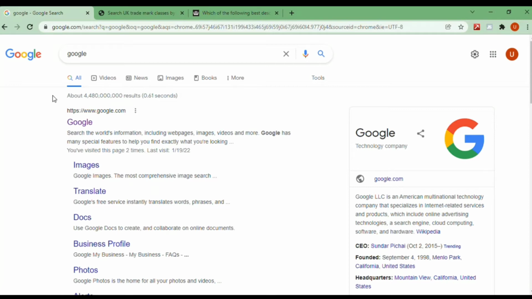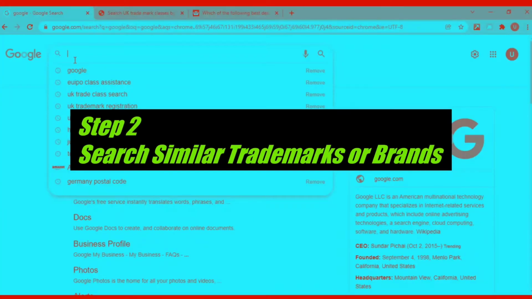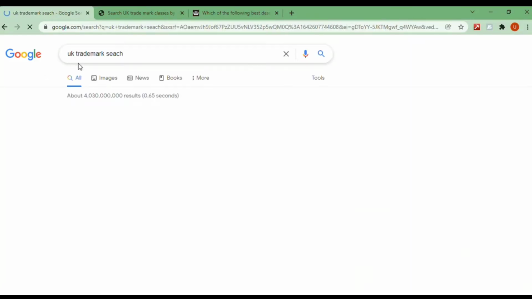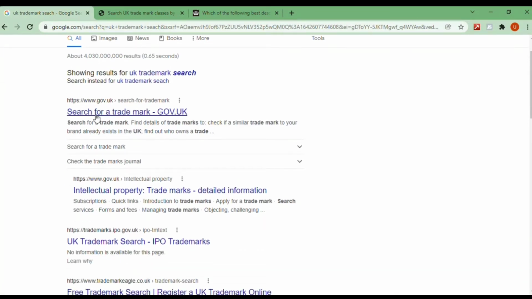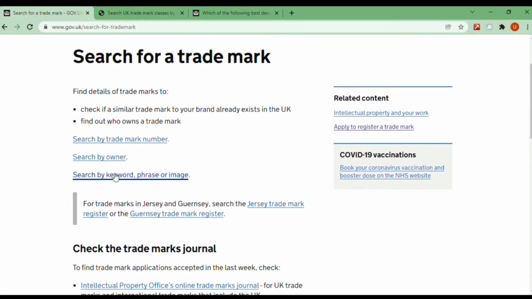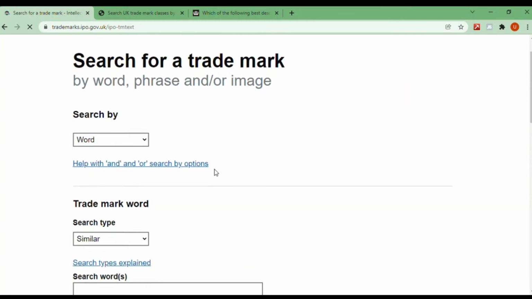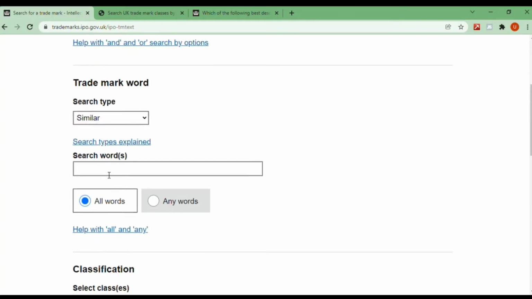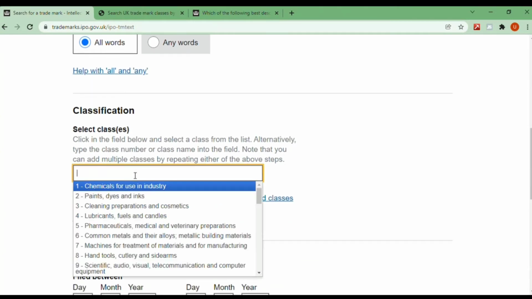Next thing would be to check whether this particular word, crystal, is already a registered trademark by somebody else or not. For that, go on and search UK trademark search. Click search for a trademark. You will select search by keyword, phrase or an image. In the trademark word, mention your trademark word. Scroll down and cover the class number.